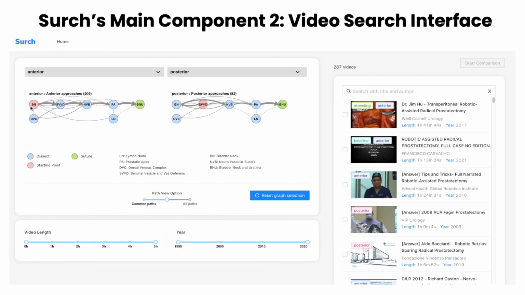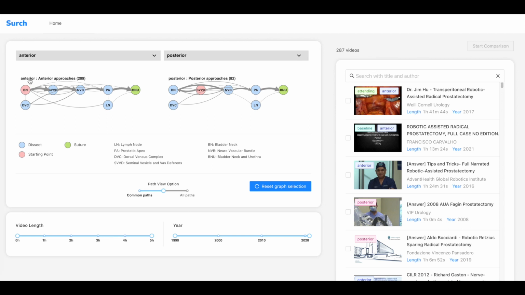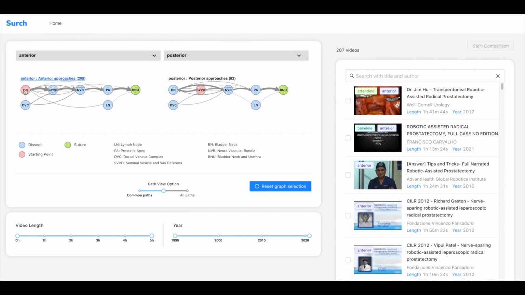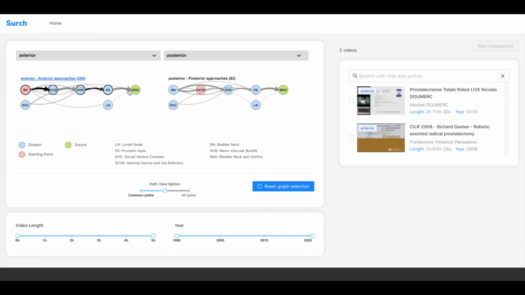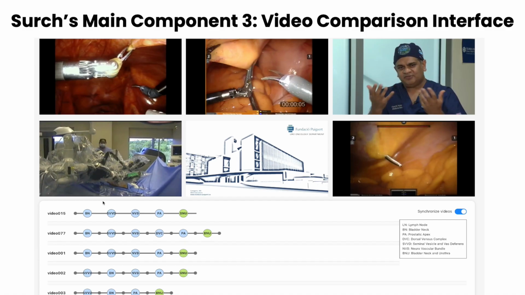Second, a video search interface. Residents wish to search for videos that contain specific surgical approaches and phases. Our system enables users to find videos using structured information associated with video content. Users can click the nodes and edges in the procedural graphs to filter the videos based on the semantic structure of surgical procedures. The nodes indicate the surgical phases, and the edges are for surgical paths between the phases.